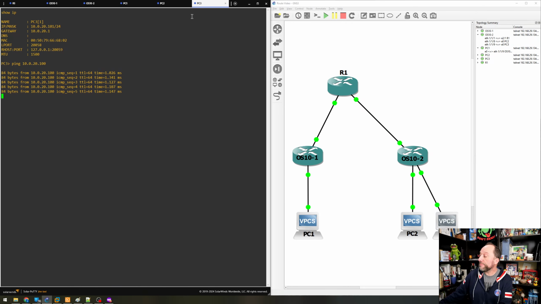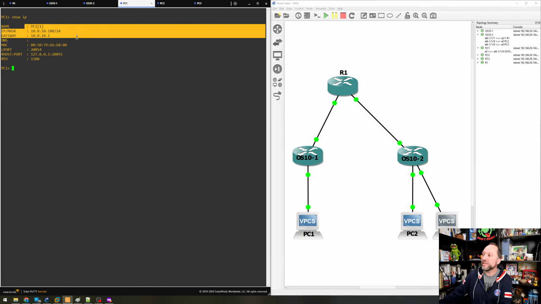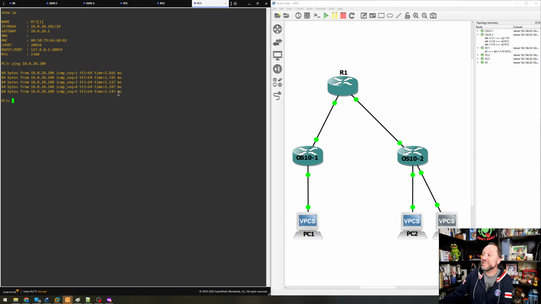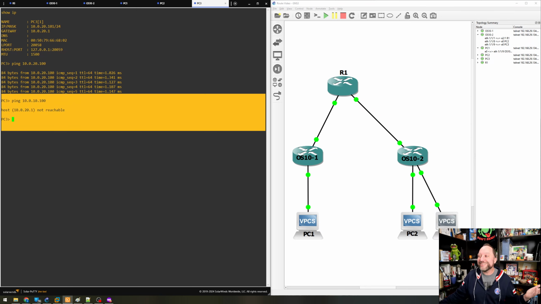Now I'm going to try and ping back over to PC1. Let me pull that one up. It's got an address of 10.0.10.100. And it should not work. Depending on the operating system, when you run a ping, you might see a bunch of failures in there. It might just come back and be like, nothing happened, man. That's what we got going here.